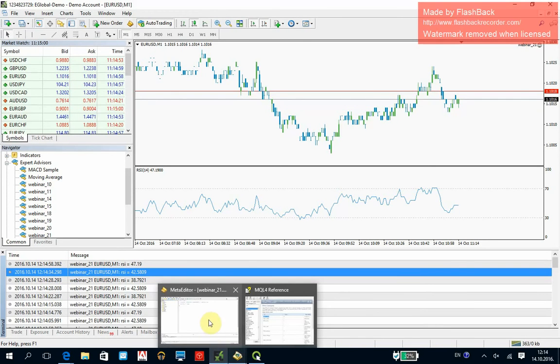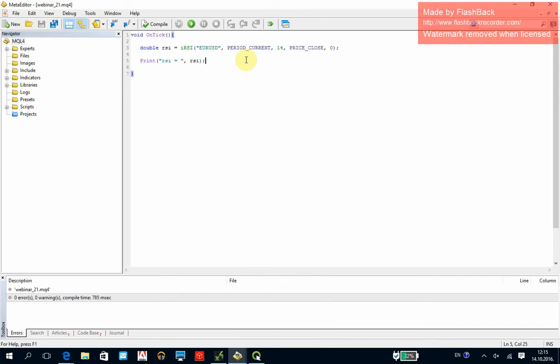Now let's go back to the MetaEditor and let's give criteria to the RSI. As I showed at the very first step, we will have a sell signal if the RSI value is above 70, and we will have a buy signal if the RSI value is below 30. So let's give exactly the same criteria to our robot.